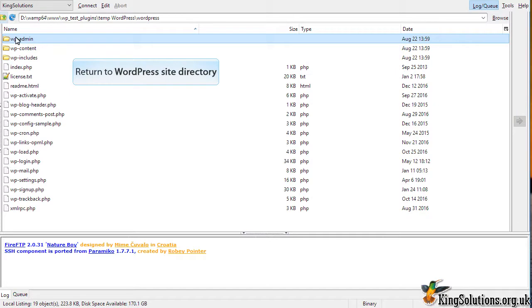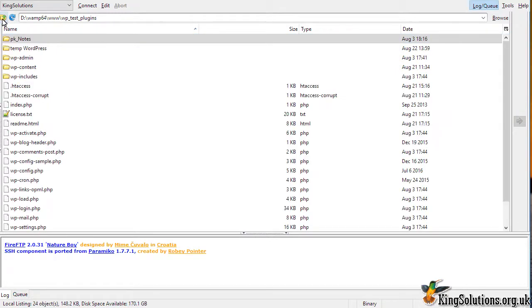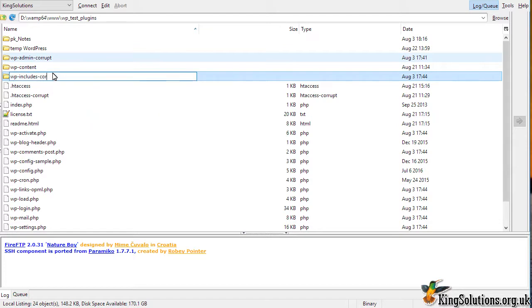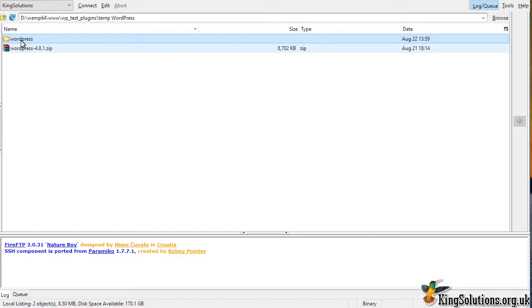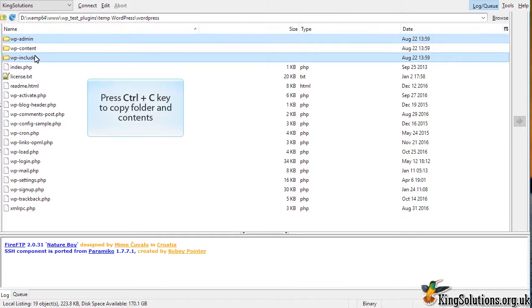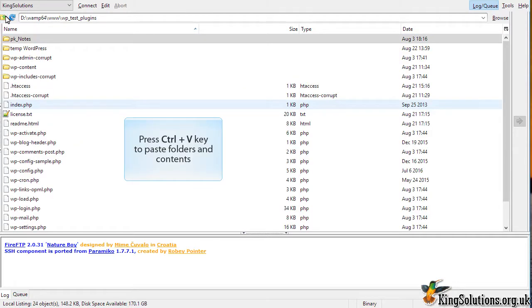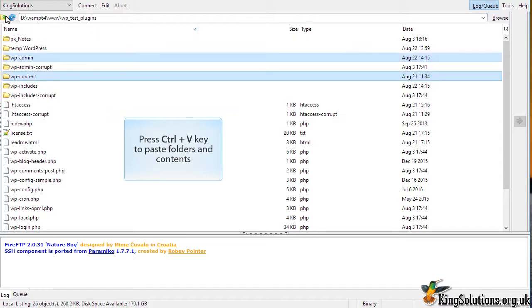With the files extracted, we now need to rename our site's wp-admin and wp-includes folders. So browse to our WordPress site, select the wp-admin and wp-includes folders and rename them. Now we need to copy these folders from our temp directory and drop them into our WordPress site folder. With these folders replaced, you can now browse to your site to see if this solution solved the problem. If it solves the internal server error, then you know your problem was in the WordPress core folders.